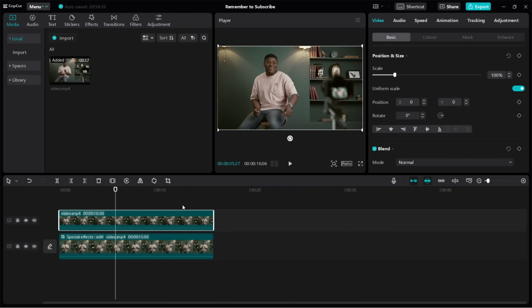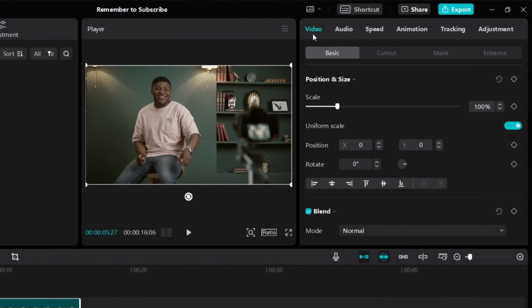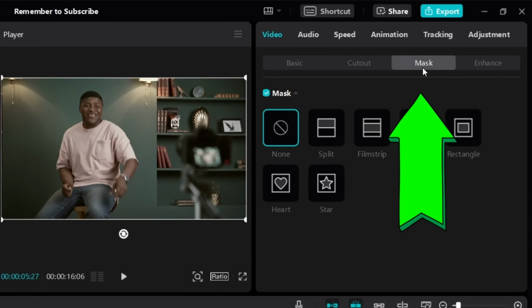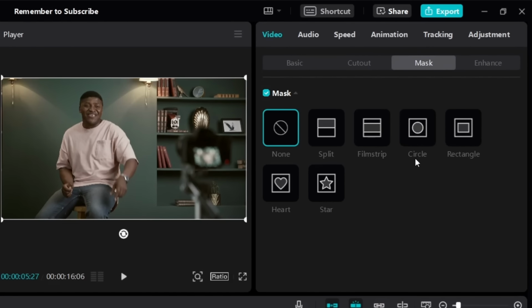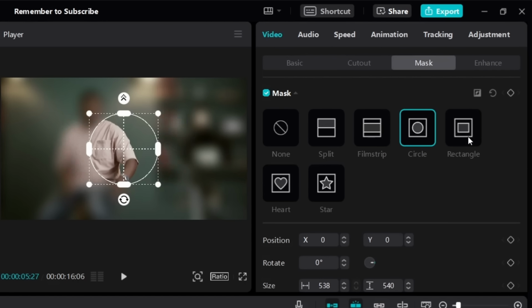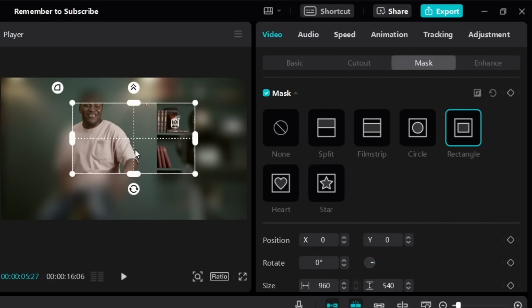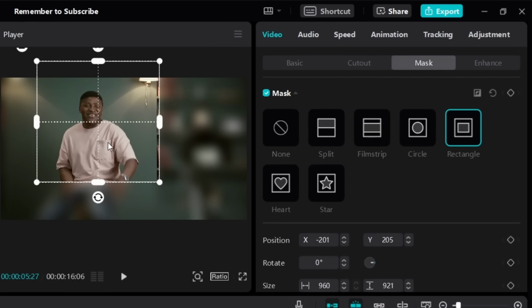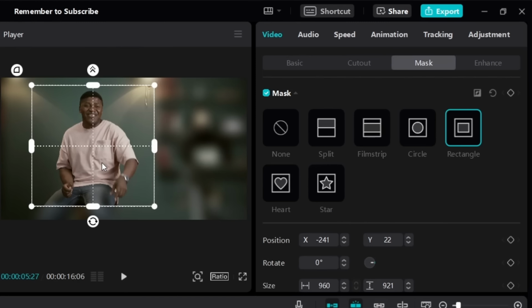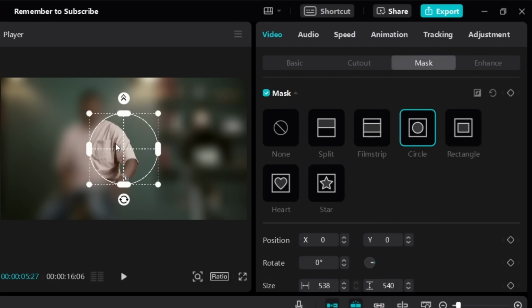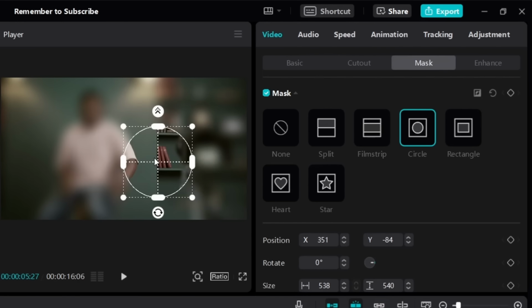Now, if you only want to blur something, click on the video on top. And then if you look over on the right side under video, click on mask. And then over here, you can actually choose whether you want to go with circle or rectangle. So here you can see if I go with rectangle, we can actually control exactly where we want to blur the video. So if I do something like this, that means the entire video will be blurred except this rectangle. If I choose circle, that means the entire video will be blurred except the circle that I move to, right?